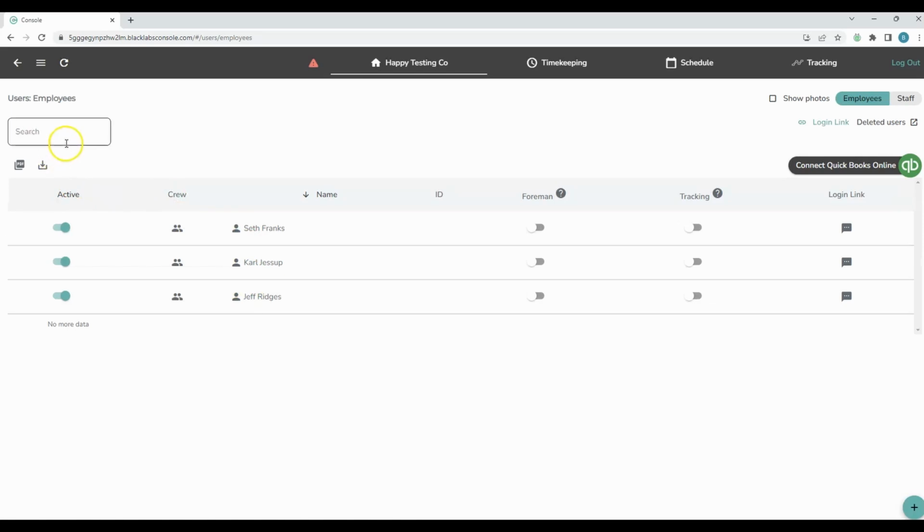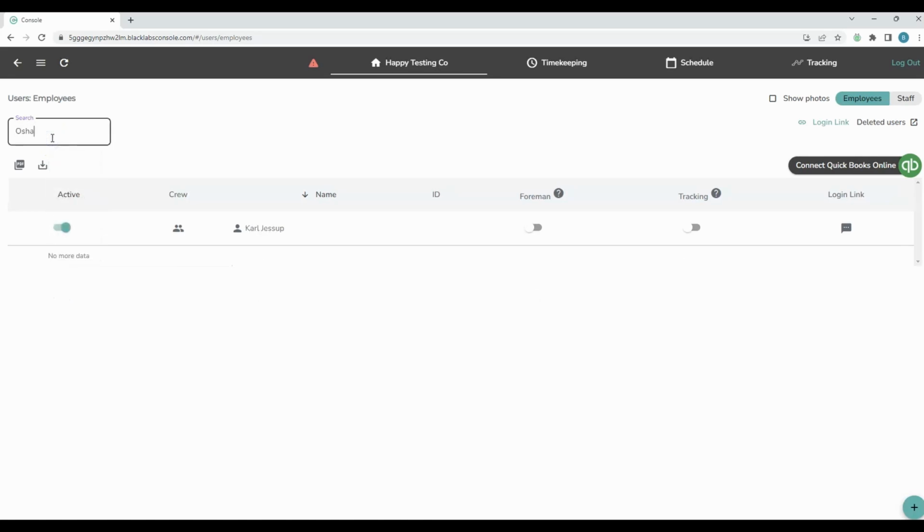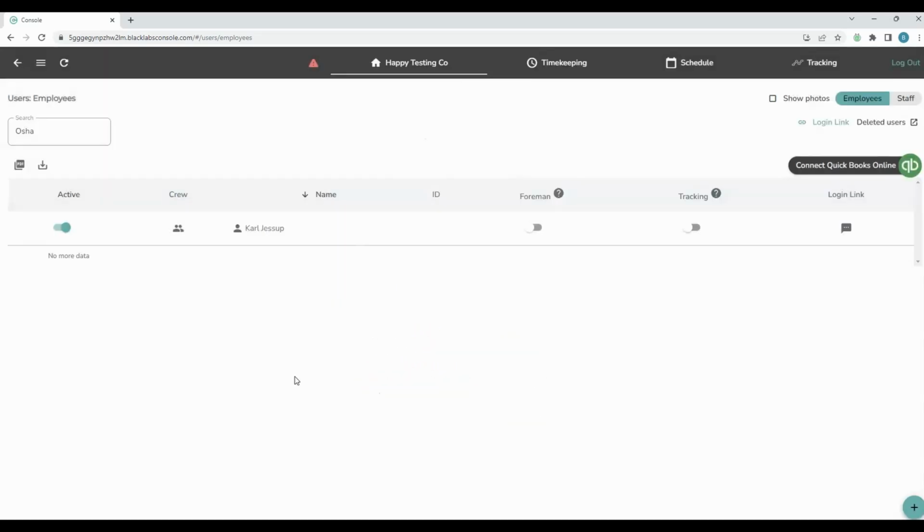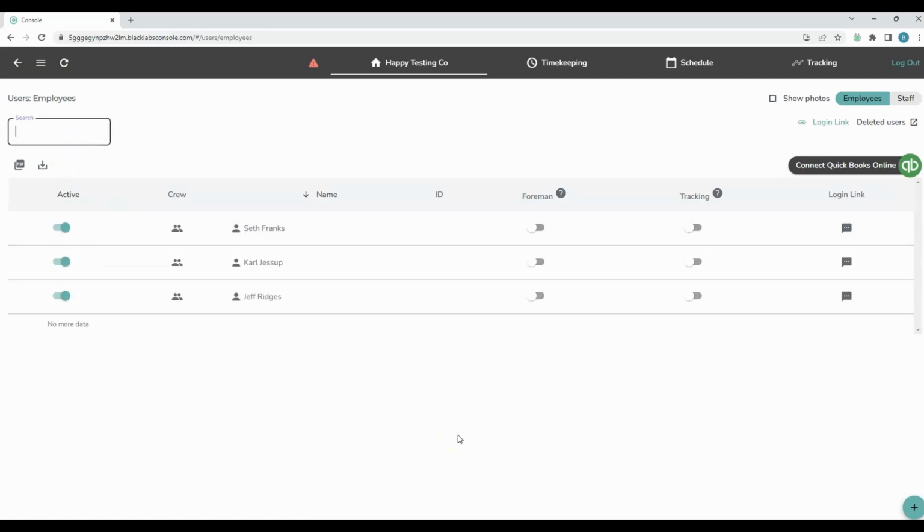Here's where I really like this feature, is that it searches within the notes. So if I want to find out all my employees that have OSHA certifications, I can just start typing in OSHA, and you're going to see here that Carl's the only one that shows up because he has OSHA somewhere in his notes. This is a handy feature, especially if you're keeping track of certifications. Alright, and that's how easy it is to set up employees.